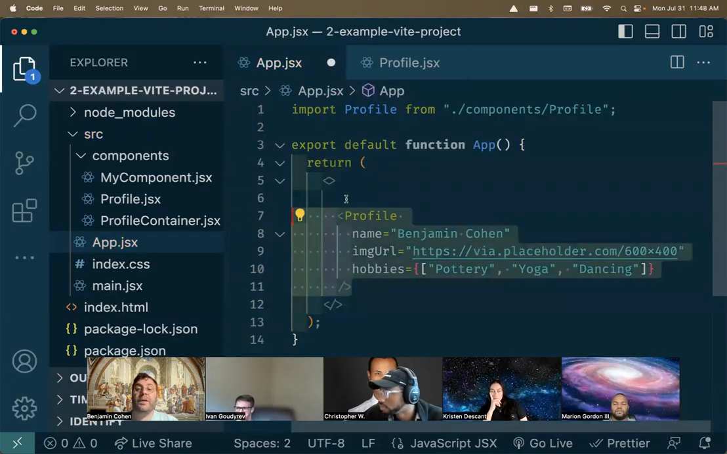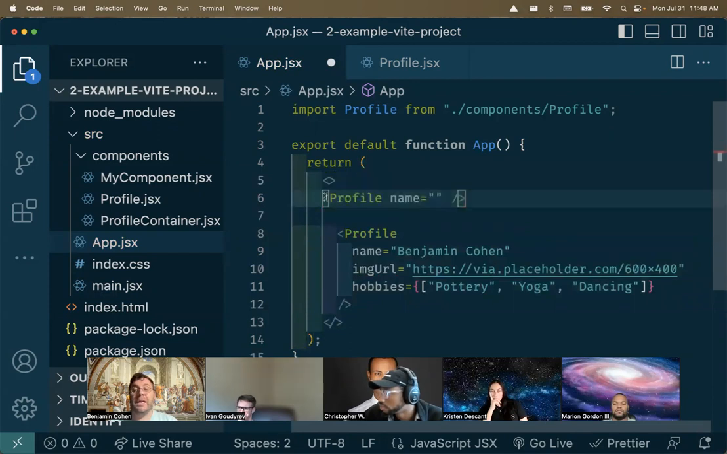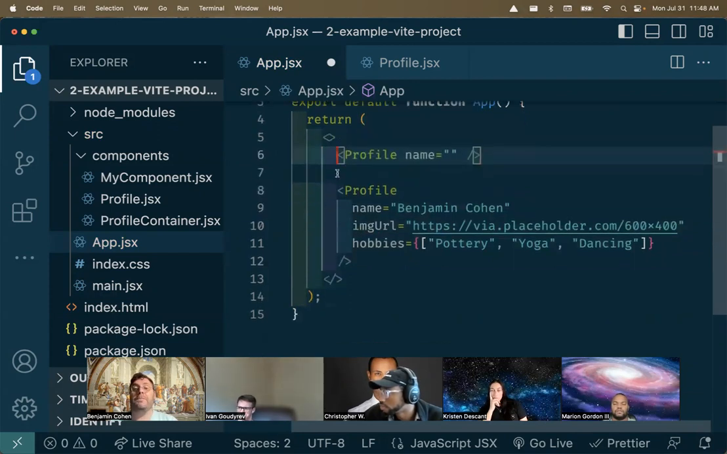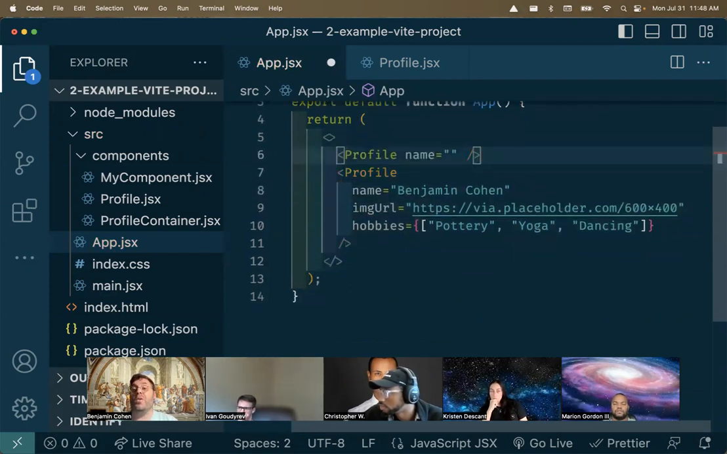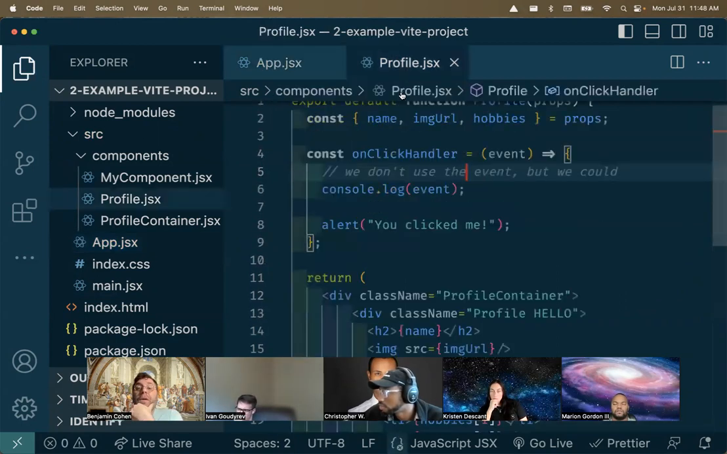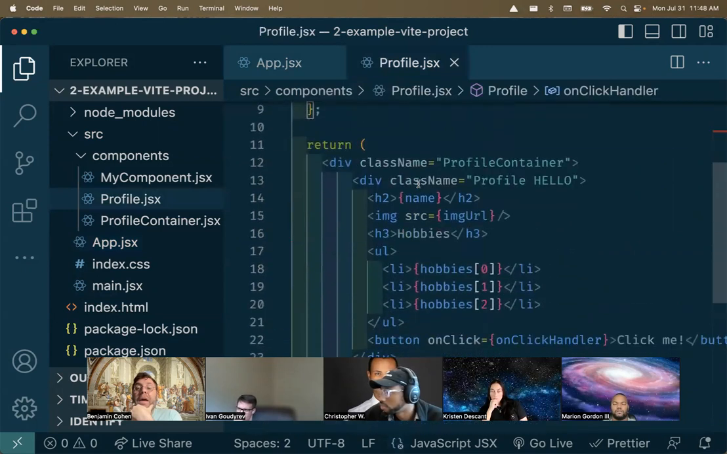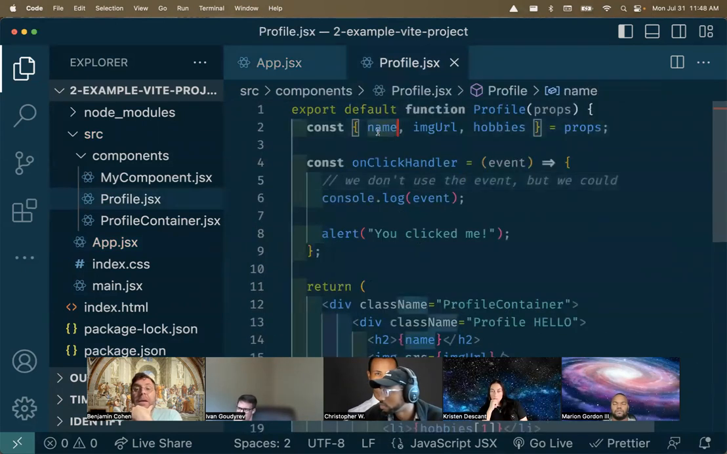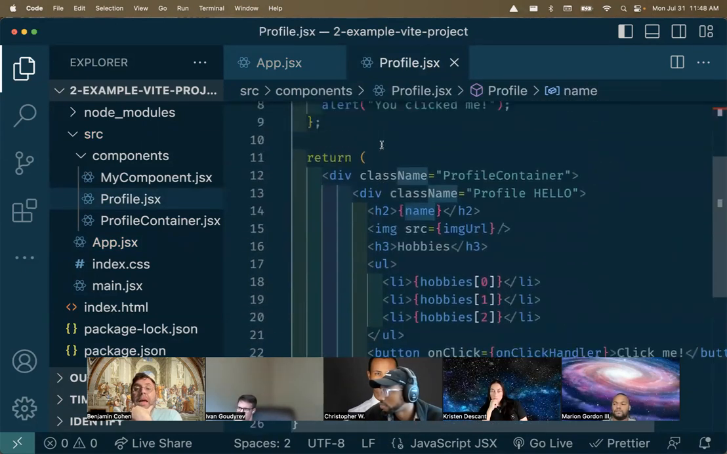So I have one profile here and I gave it a name. And let's say I had another profile and this one had no name, right? It had an empty name. So maybe in my profile, I want to say, okay, I have all this logic. I have this name here and I want to print this, but I only want to print this if it actually has a name.